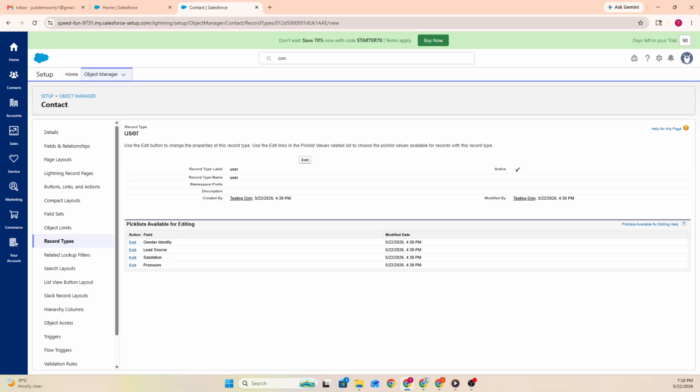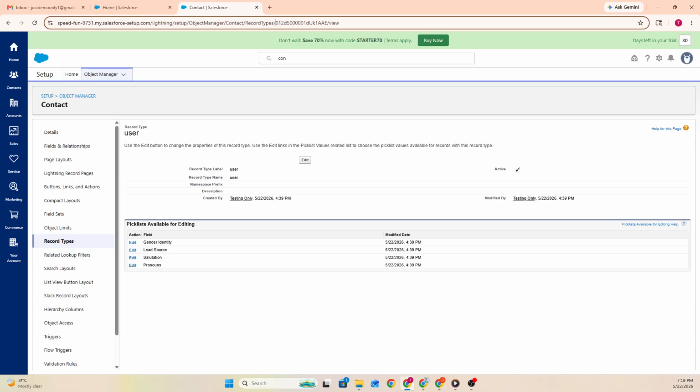The record type ID will appear directly inside the URL connected to that selected record type page. Continue checking the URL carefully until you locate the record type ID value displayed in the address bar. This value is the record type ID connected to the selected Salesforce record type.